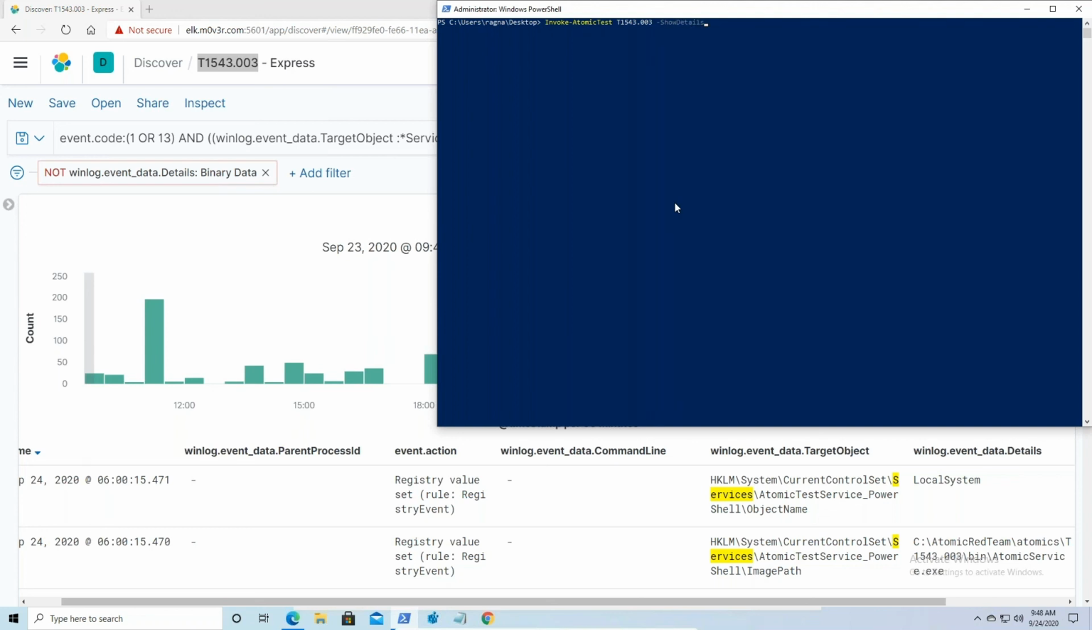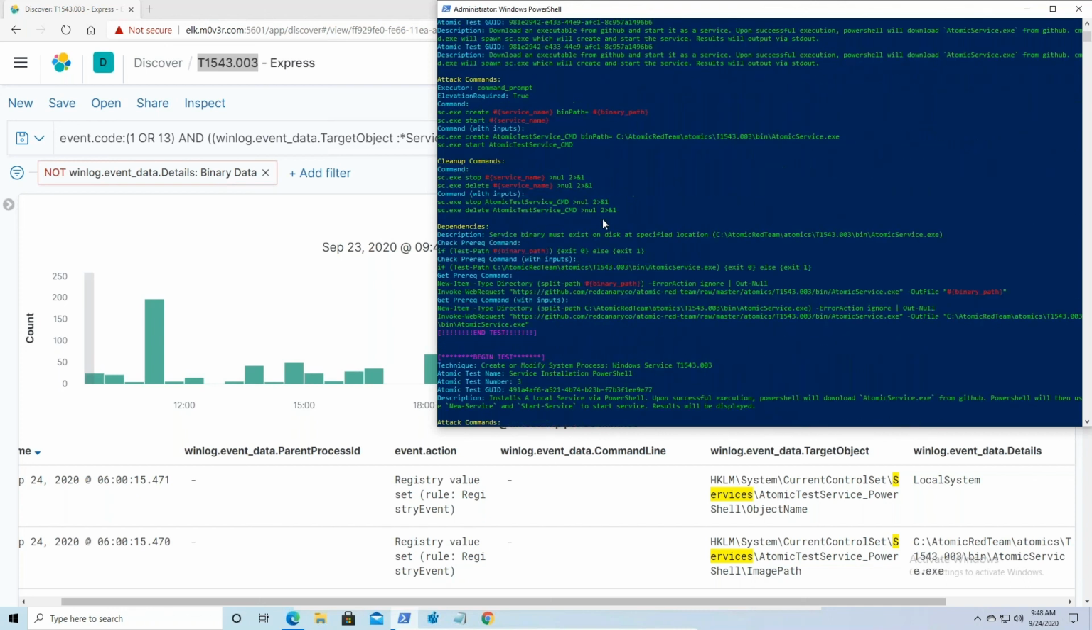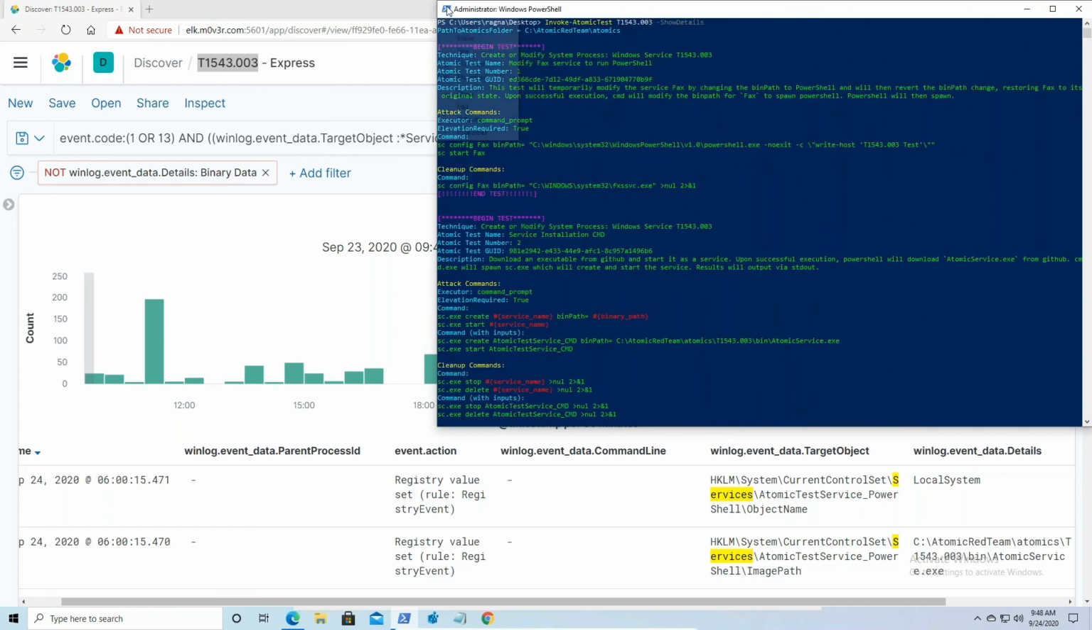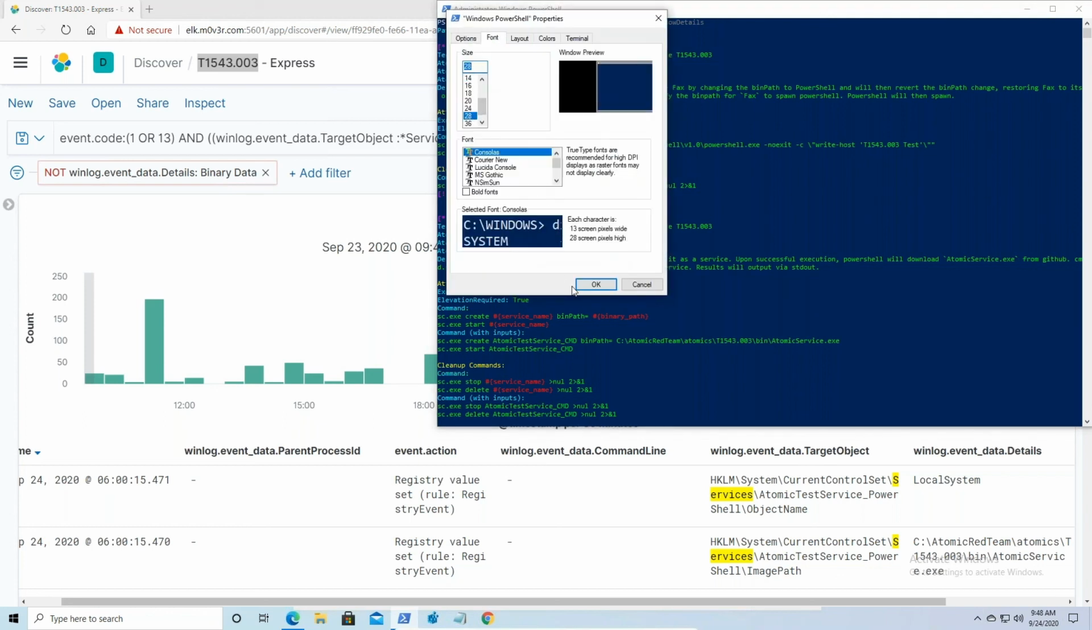And the reason I'm going to do this is because it's going to allow us to see what kind of commands it's going to execute on the system. And I'm going to make this a little bit bigger so we have a chance to actually look at what's going on.